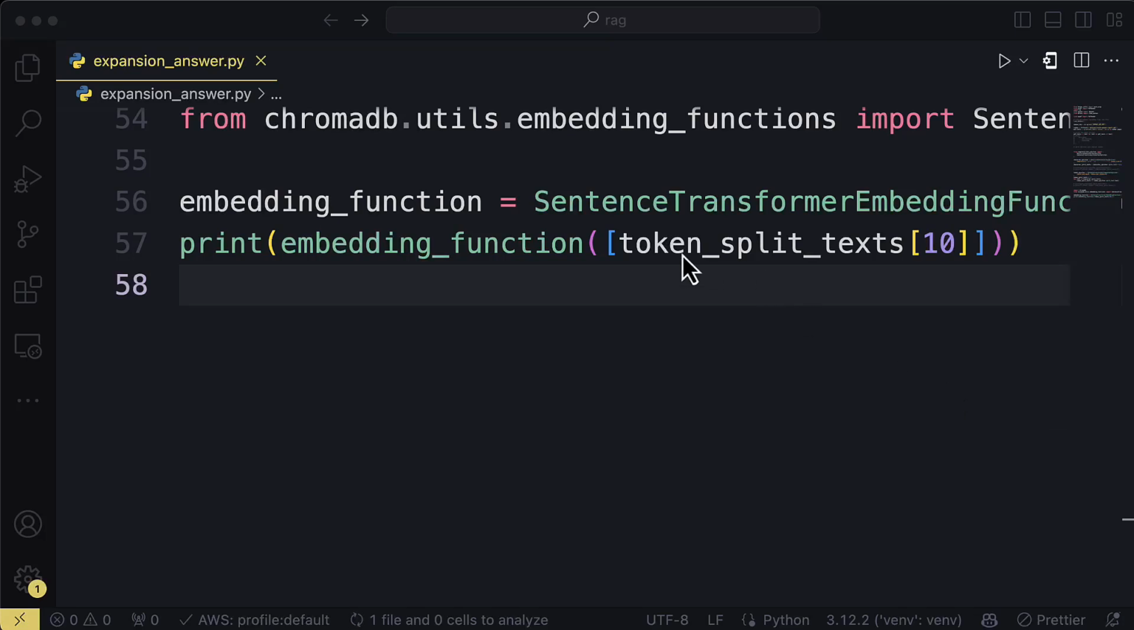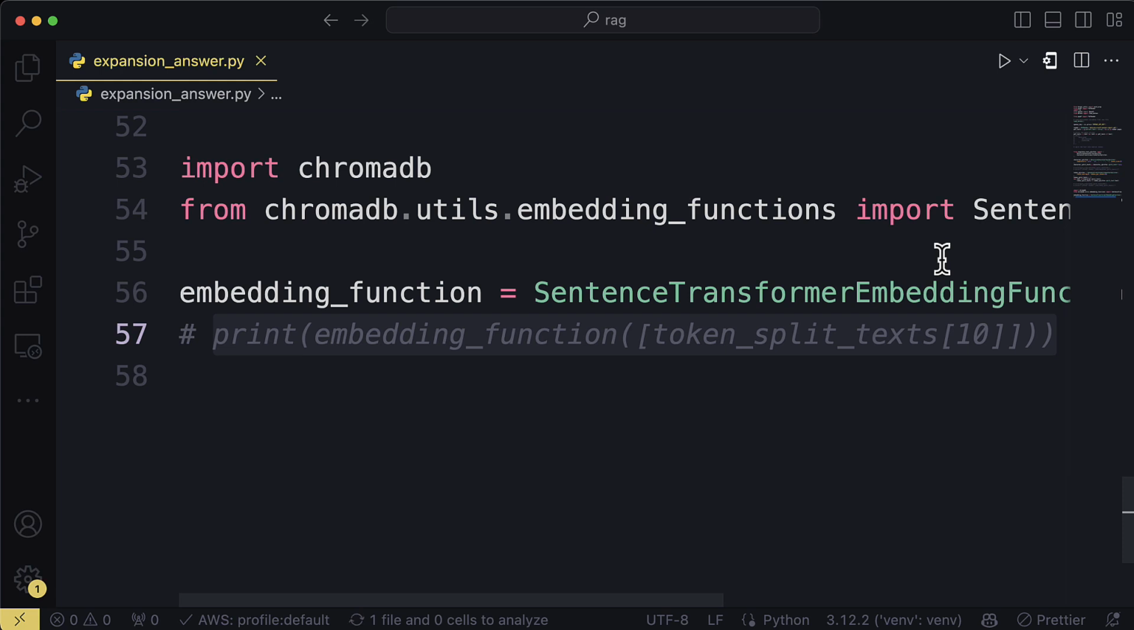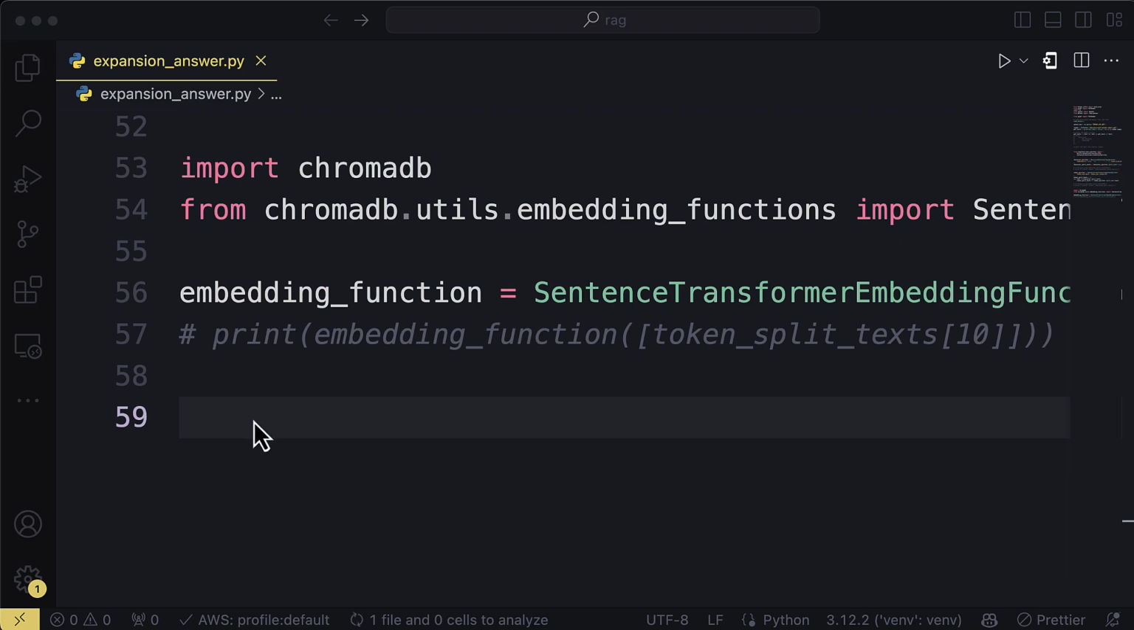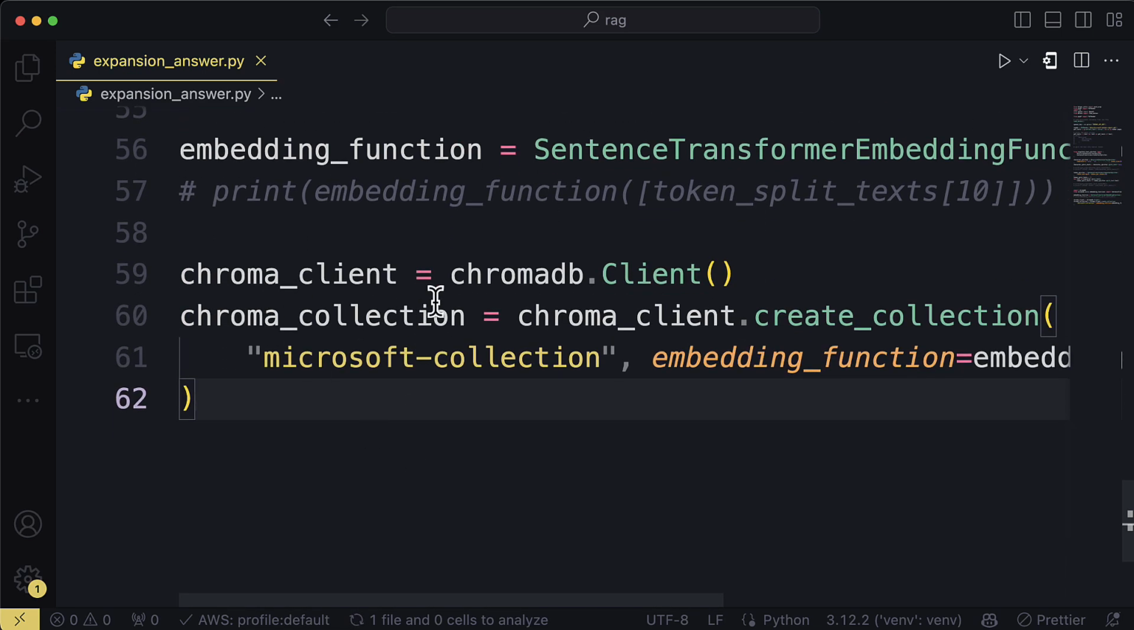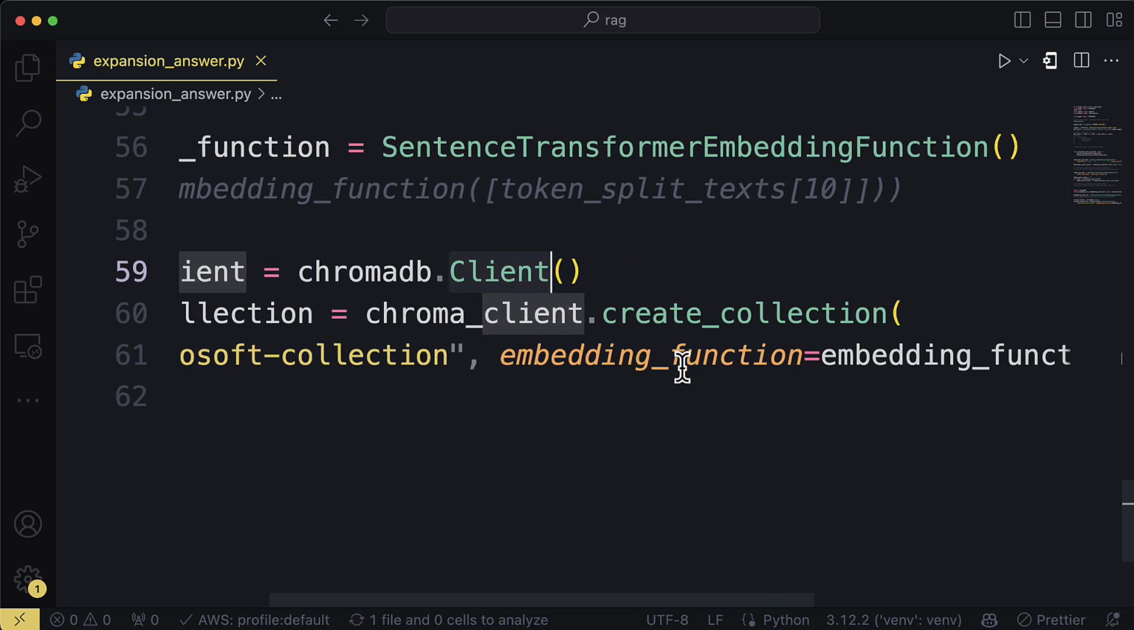Okay, so we know that the embedding function is working, so we no longer need to see it. So I'm going to comment this out. I'm going to leave it there. And next, we're going to instantiate the Chroma client and create a collection and give it a name, passing, of course, the embedding function so that we can embed each one of these items that are passed along. So Chroma, I'm going to create a client and then create a function.